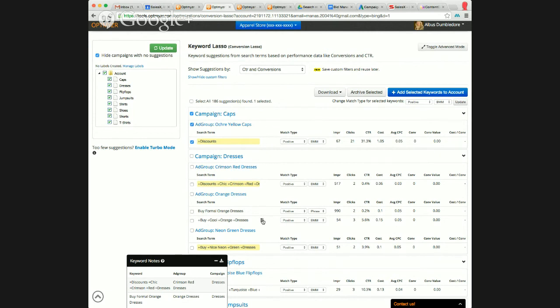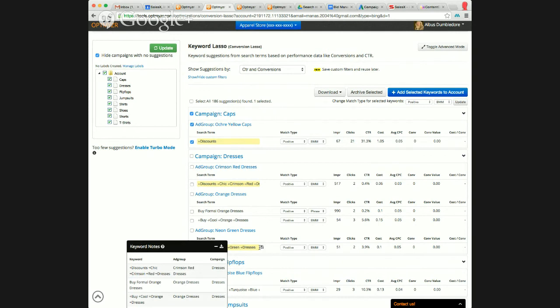You hadn't expected it and you want to remember to do something with it later. So as opposed to having to write it down on a piece of paper, you can just click on that icon and it puts it in your keyword notes, which at the end of the process you can simply download as a CSV file right here. So that makes it very easy.